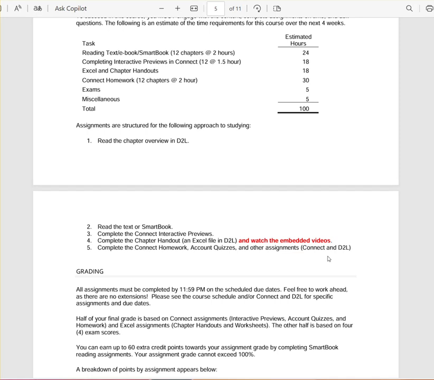In terms of what you should do, read the chapter overview in D2L. This is my recommended approach to studying. Read the textbook or the smart book. Complete the Connect interactive previews. Those are video lectures interspersed with concept check questions.